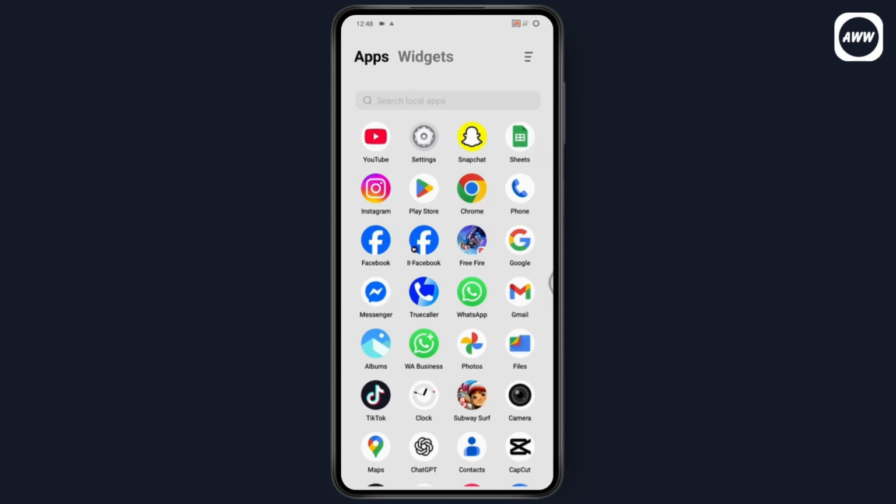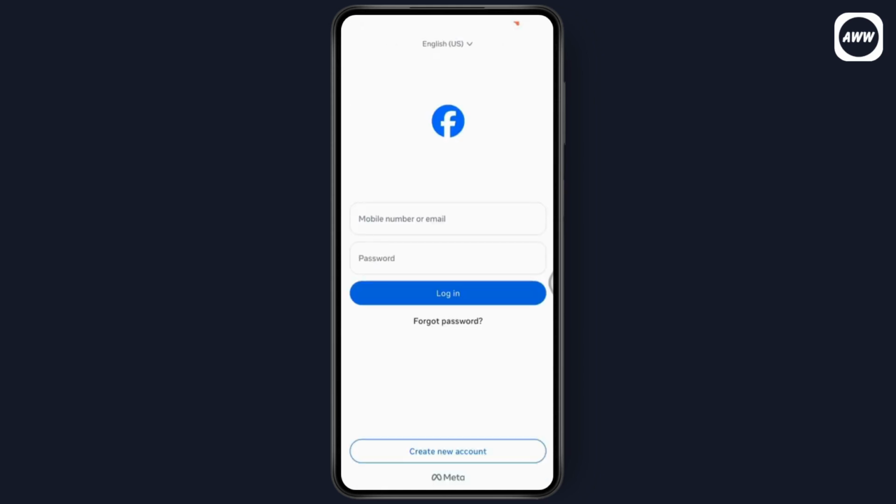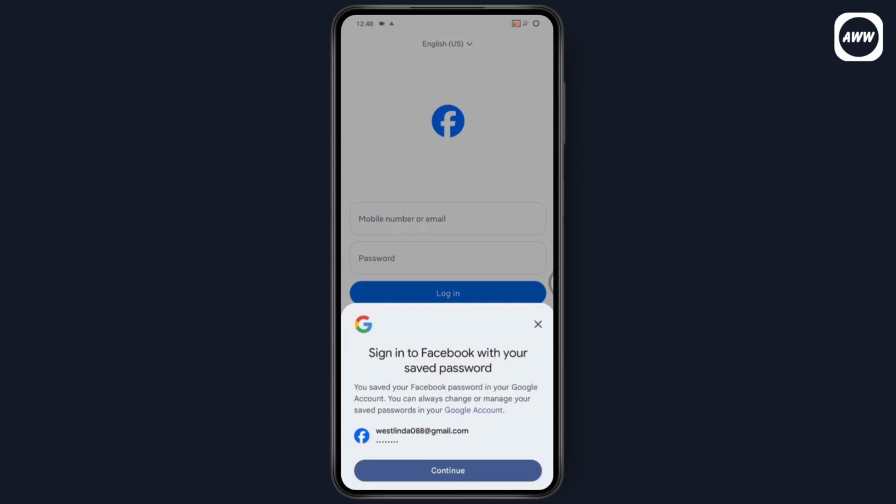Once you open up your Facebook, or once you install your Facebook, you can open up your Facebook and then you can go with continue. And after that, if you have saved your Facebook login information, then it will ask you to continue to that Facebook account like this after logging into your Google.